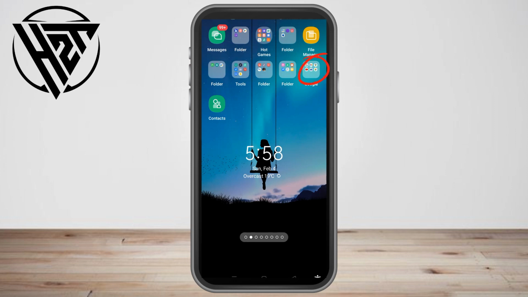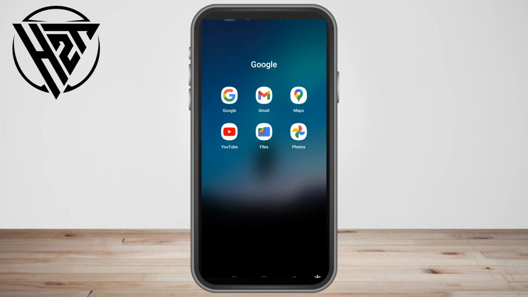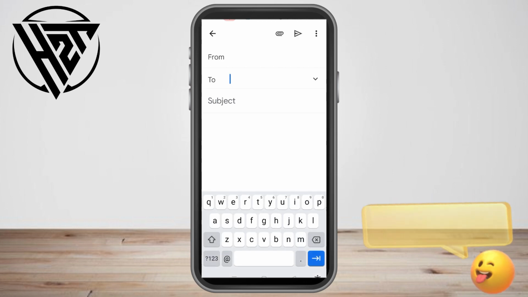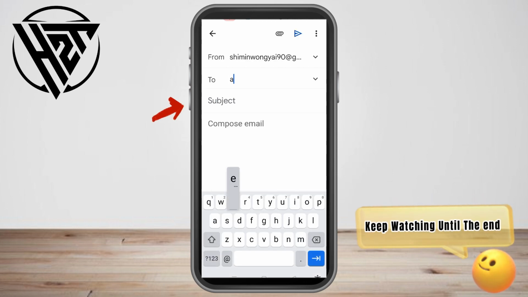Guys, in this video, I will be showing you how to unsend mail in Gmail after less than 1 hour. So first, of course, you have to click this compose here and then enter the email address of your friend. Now, take note, you should be very quick in doing this.